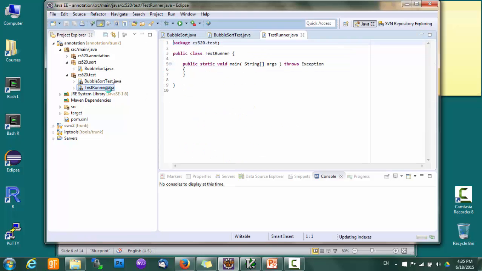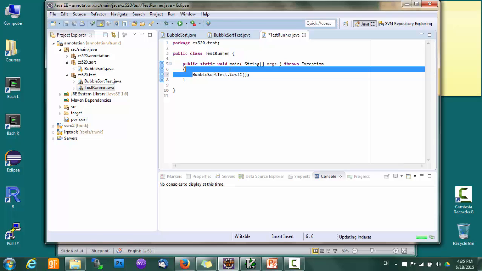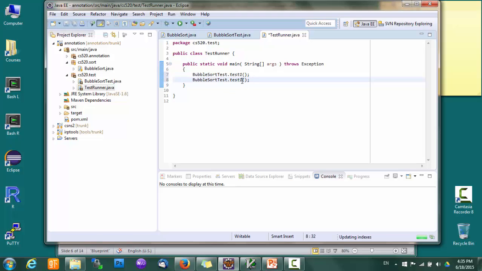So to run the test methods, I also have a test runner class. And the easy way to run the test method is simply calling them inside the main method here. For example, I could do bubble sort test dot test1 and bubble sort test2, something like this.